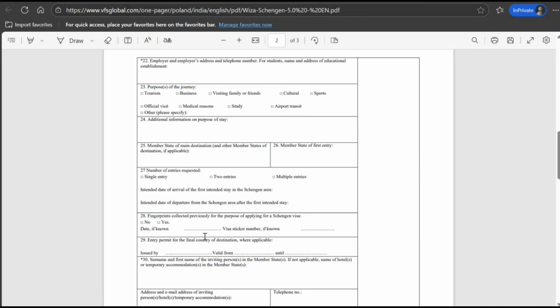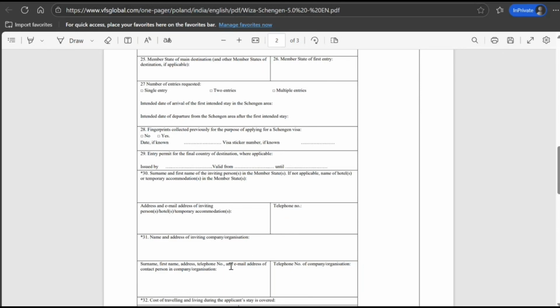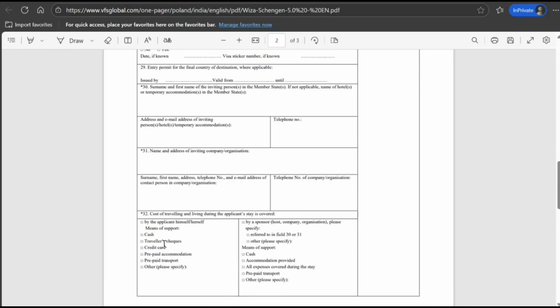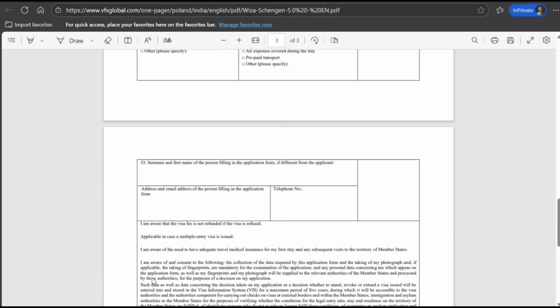If not, name of the hotel. So if you have already booked your hotel reservation, definitely you have this info. Address, email, phone number. Cost. Who's going to pay and what are the means you can pay.